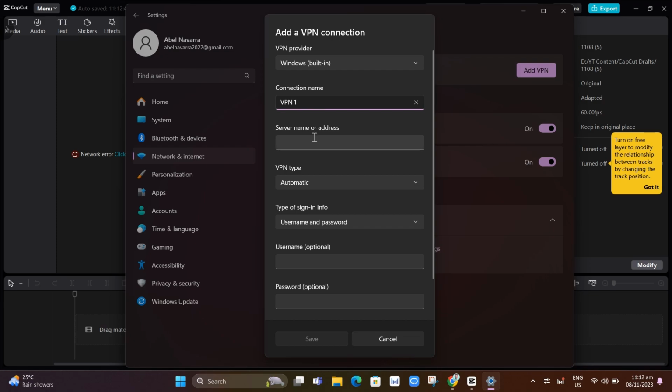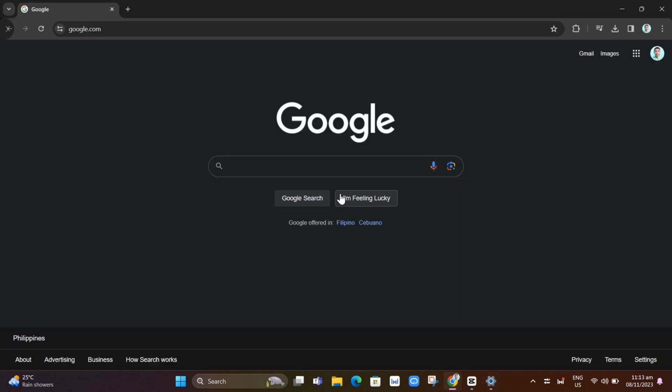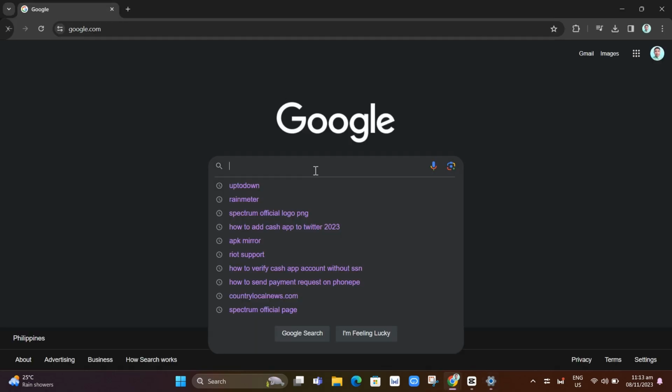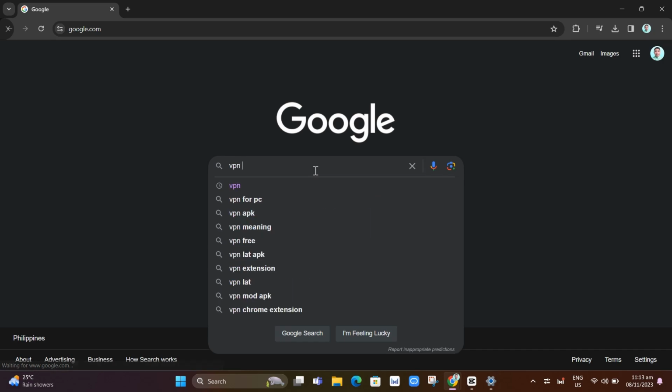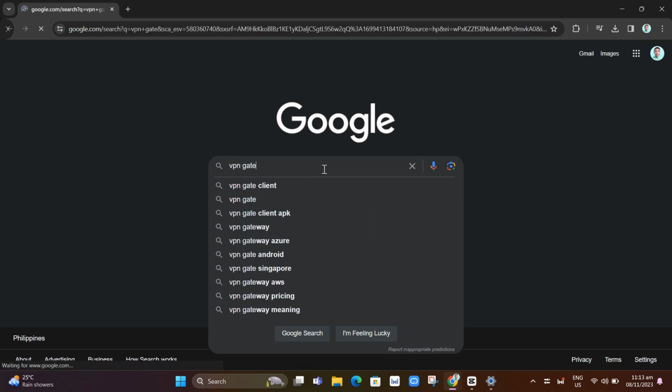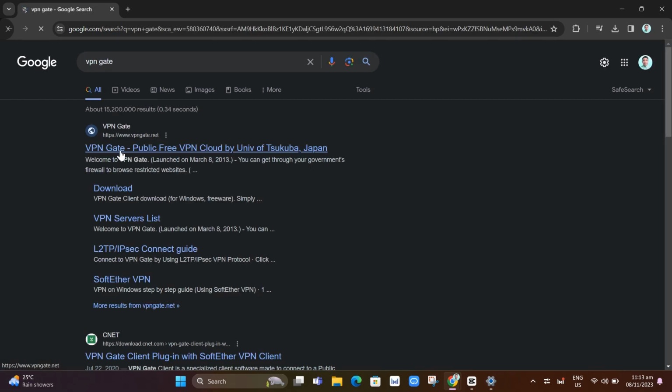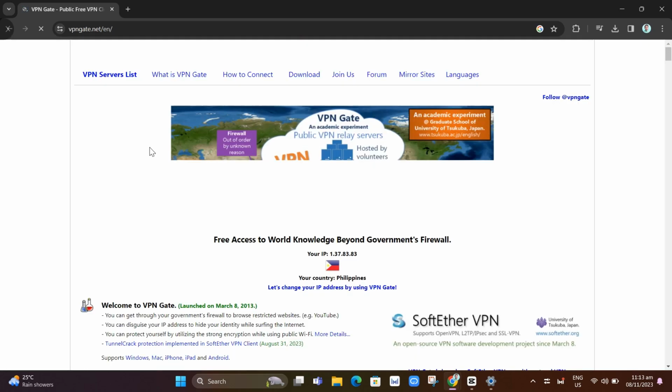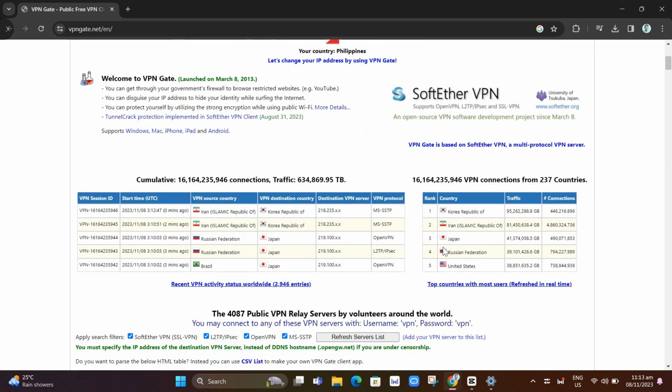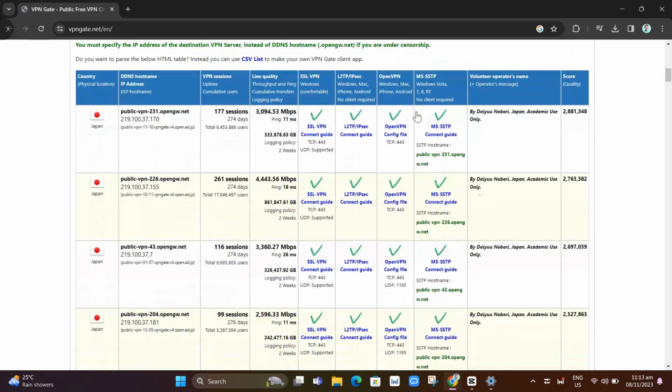Now the next field right here, server name or address. Now to get your server name, just need to go to your Google Chrome right here. And then just type VPN Gate and tap on search. And here just need to click on the first link, VPN Gate Public Free VPN Cloud. And from here just need to find a VPN, public VPN.